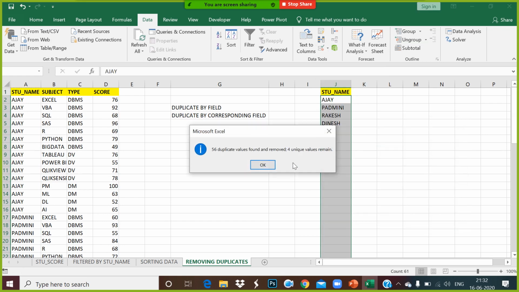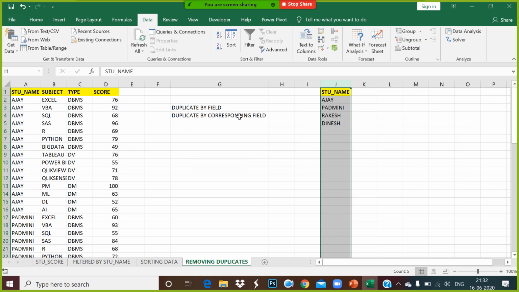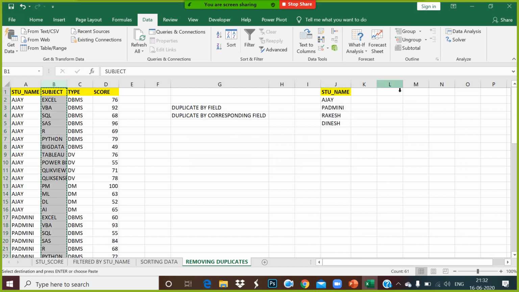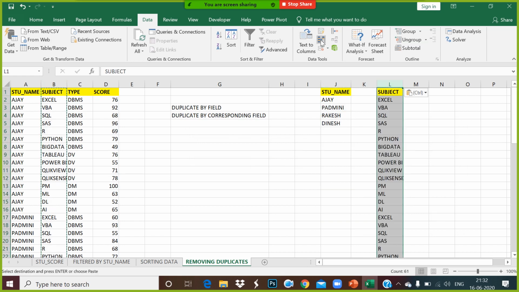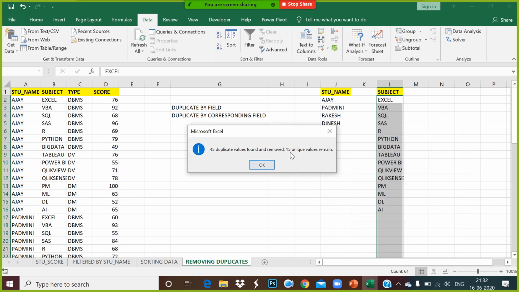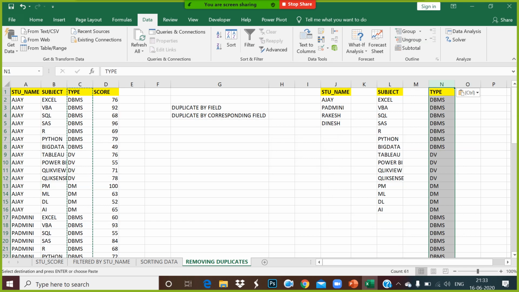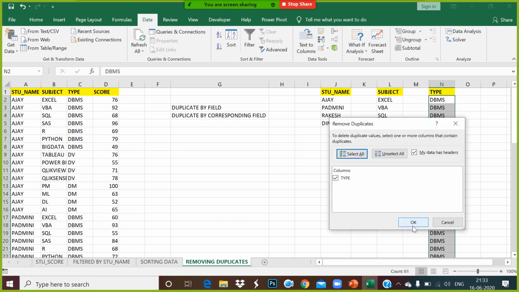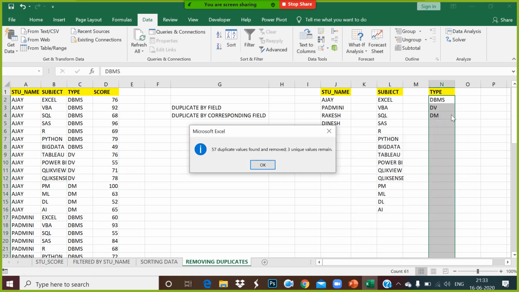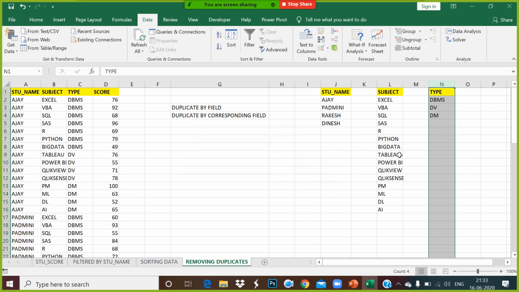If you click on that, it shows that there were around 56 duplicate records and four unique records. Same thing, if you apply it for subject and go to Remove Duplicates here, it says there were around 15 unique values but 45 duplicate records. That is fine. If you go to DBMS type and remove duplicates, in this case it says there are 3 unique values but 57 duplicate records. Did you understand, guys? Yes.